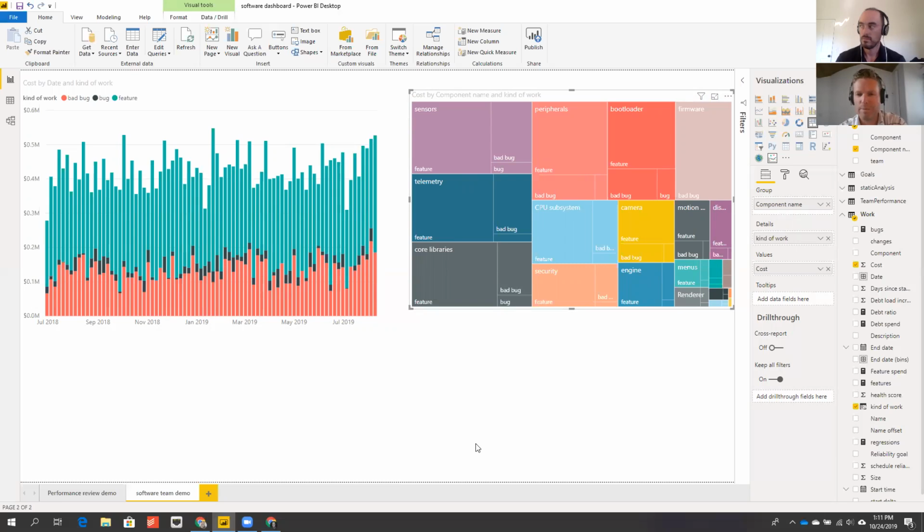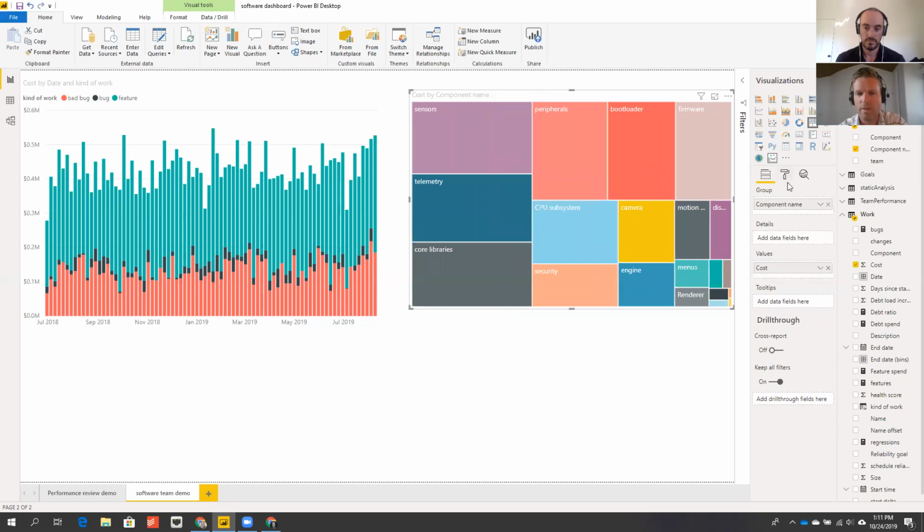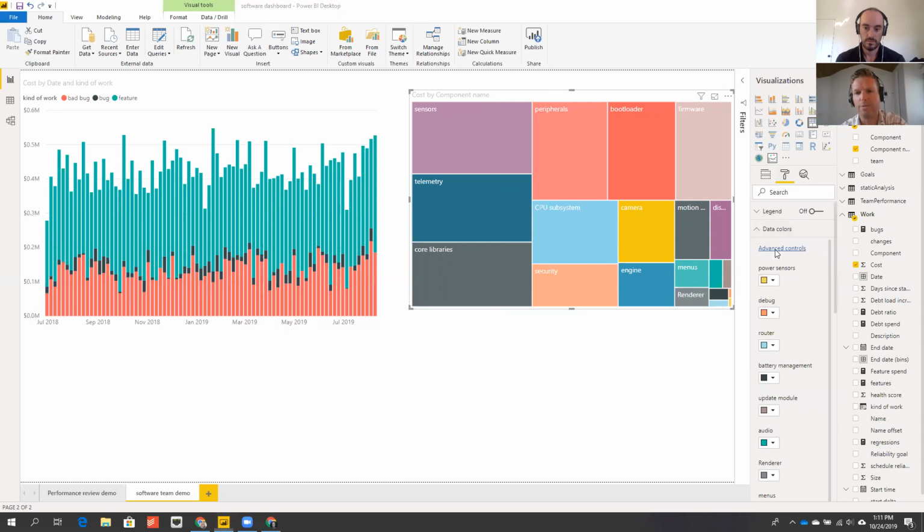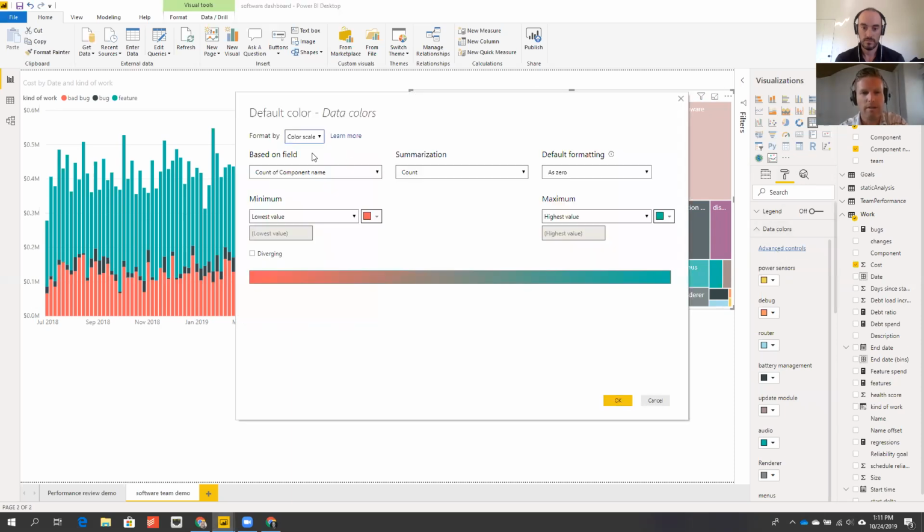And one of the things that I would notice with this visual is I'm not really leveraging the colors. I mean, it is colorful. It's a nice rainbow here, but the colors don't really encode any information. And let's see if we can do something about that. So for a second here, I'm going to remove this kind of work. And I'm going to go into Power BI, and I'm going to go into the advanced colors option. And what this allows me to do is color based on a different field.